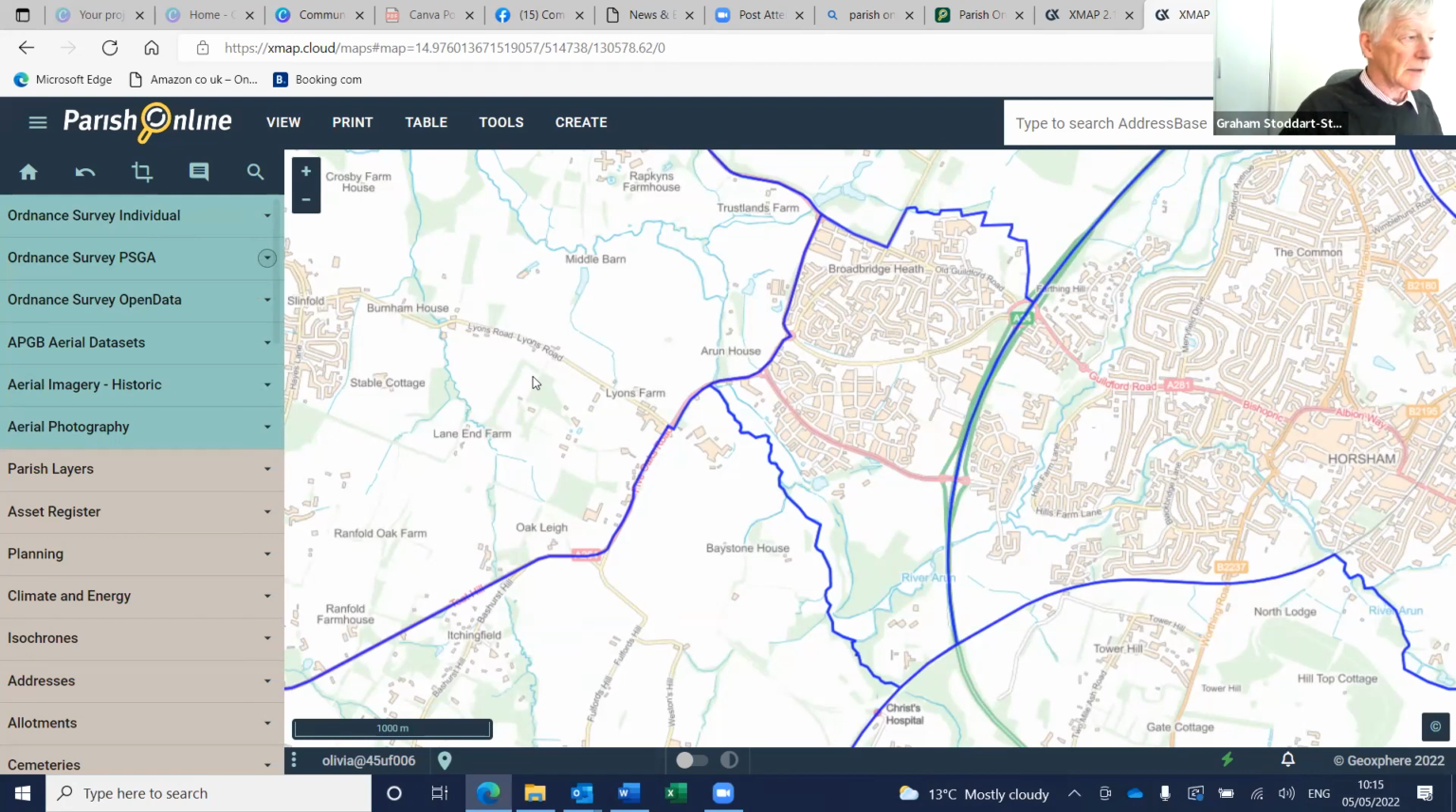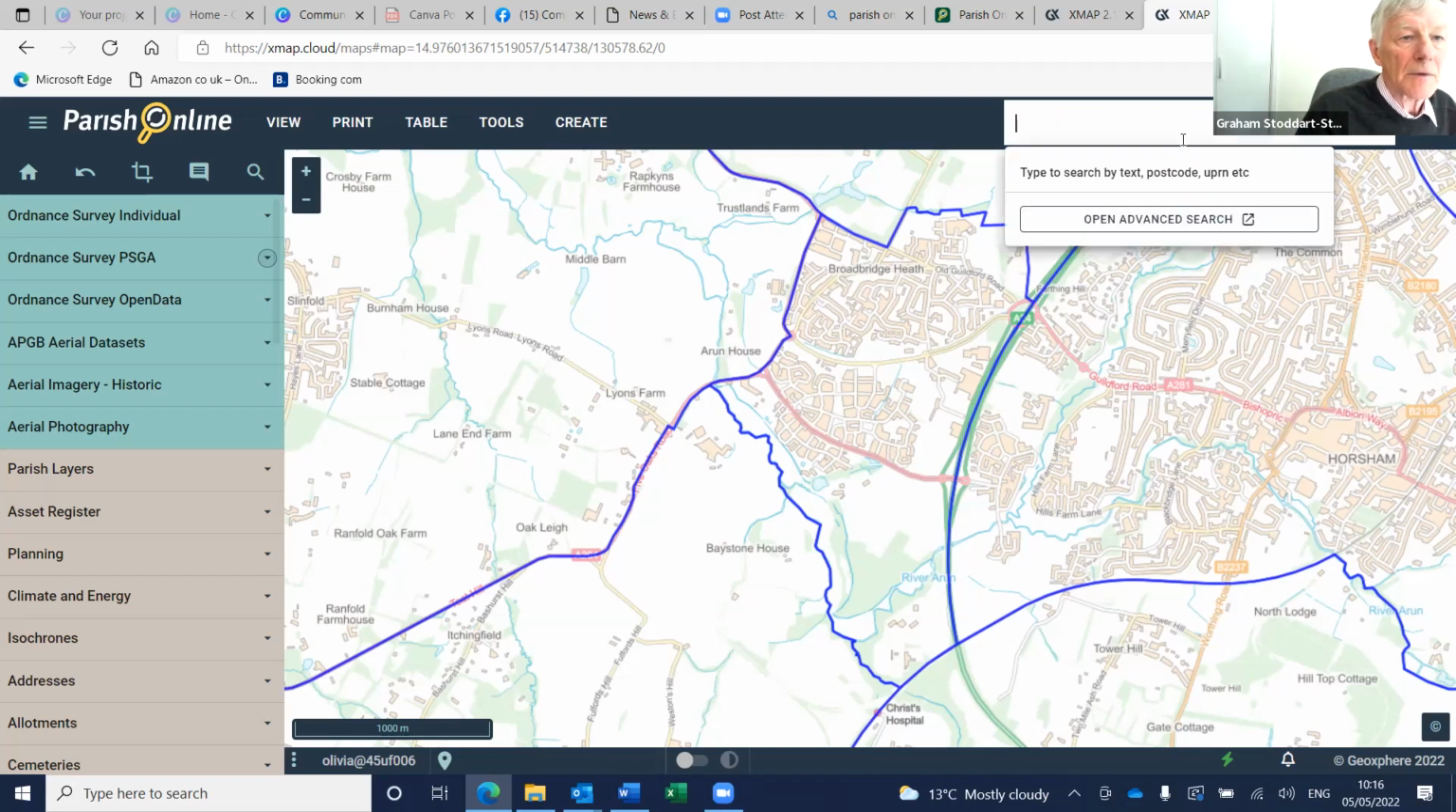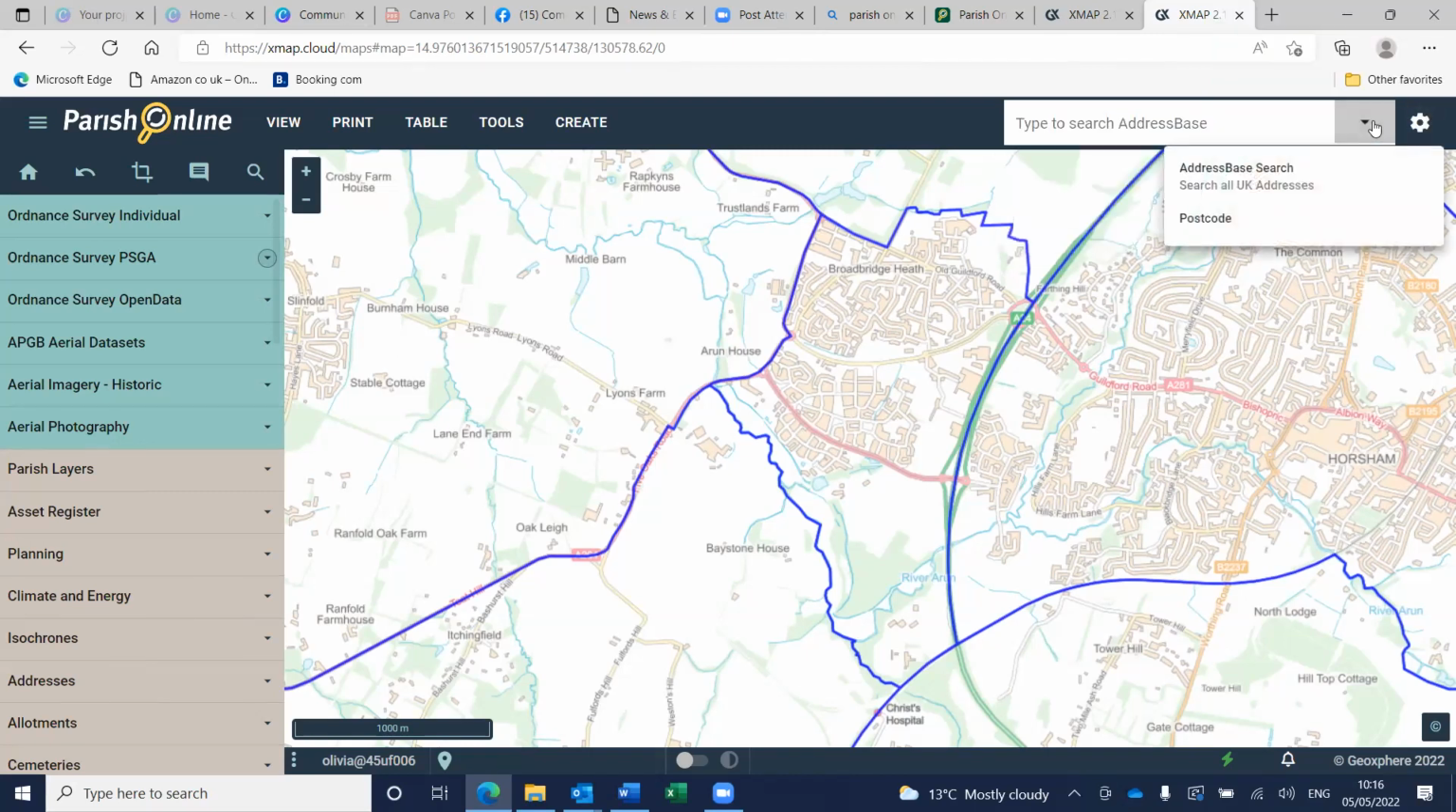So what you're seeing at the moment is the Ordnance Survey map of the United Kingdom in the map on the right-hand side. And this is just like Google Maps, so you can go anywhere in the UK with this. And the way to get there is in the top right corner, there's that big bar saying type search address. If you click on the little down arrow to the right, and if you select postcode.